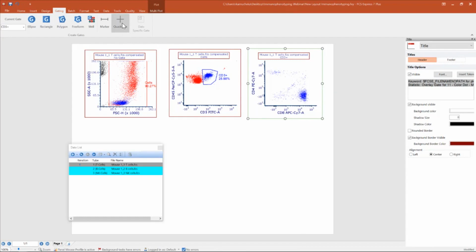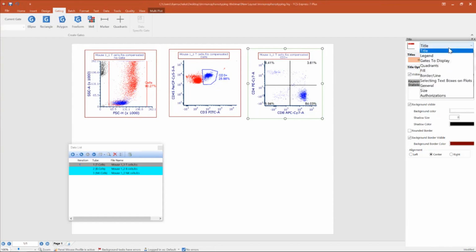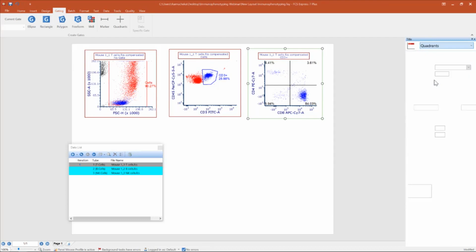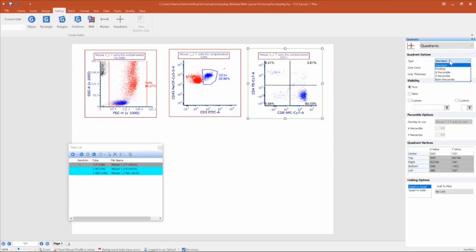And instead of using a gate this time, let's go ahead and insert a quadrant. Now quadrants are very nice. We can use this middle vertices to change our position of our quadrant. If this doesn't necessarily fit our data, we can also move to the quadrant section in our formatting and modify our type here. A floating quadrant gives you the option to move each part of your quadrant individually. So I can move at the center, and I can move each arm so that I have the best fit for my data.